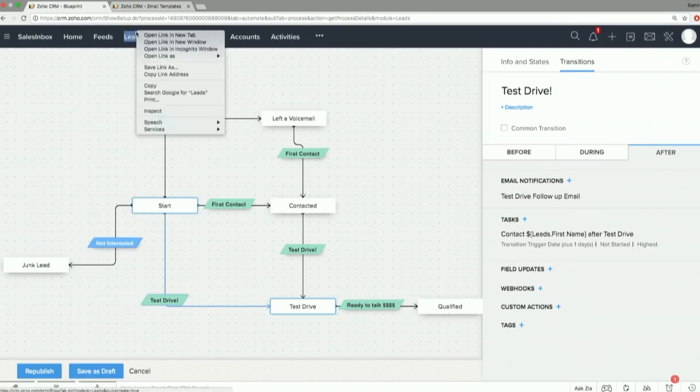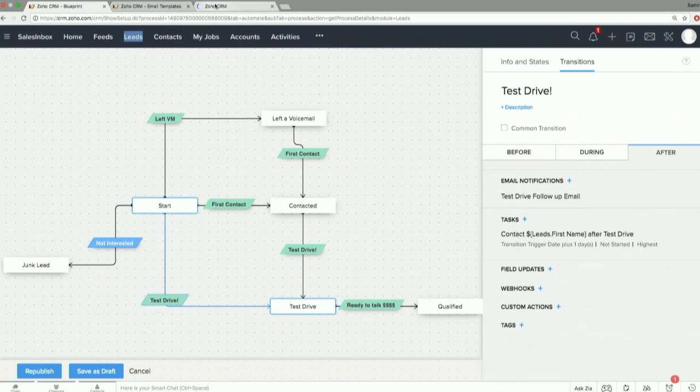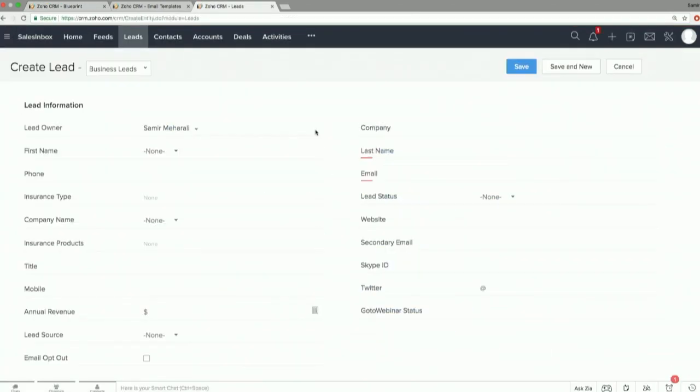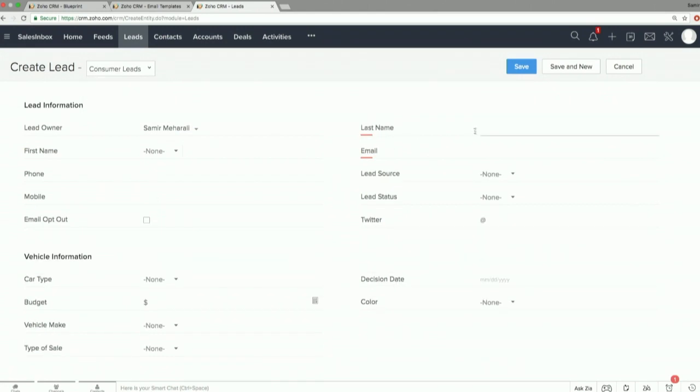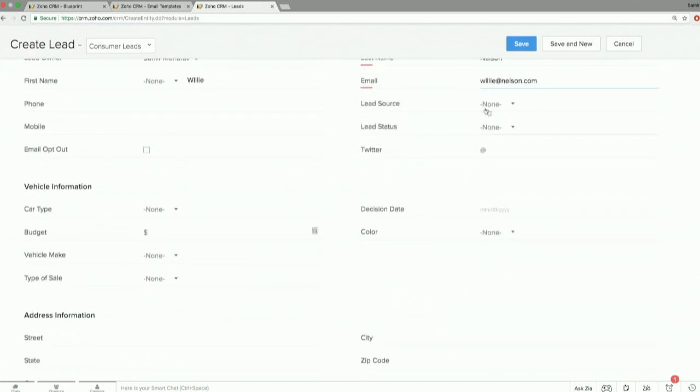So let's kind of see that in action, shall we? So I'm going to create one real quick. Okay. Let's call him Willie Nelson. Why not? Right. Okay. All right, cool. So I have all that set up here, and I'm going to hit save.